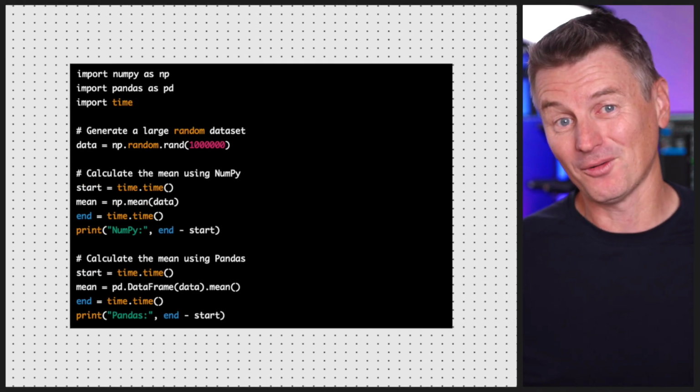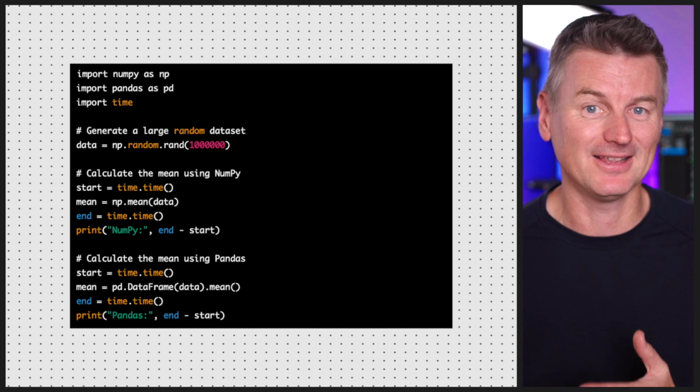Now, another difference between the two libraries is in their performance. NumPy is generally considered to be faster and more efficient than Pandas when working with large and complex datasets. And that's because NumPy uses highly optimized C code for its array operations. However, Pandas provides more convenient and user-friendly functions for working with data, which may make up for its slower performance in some cases.